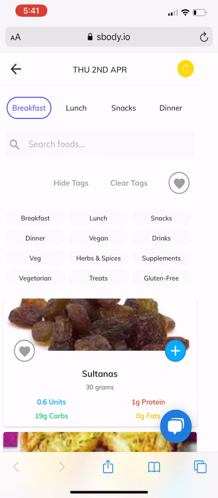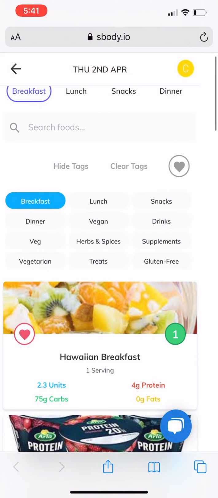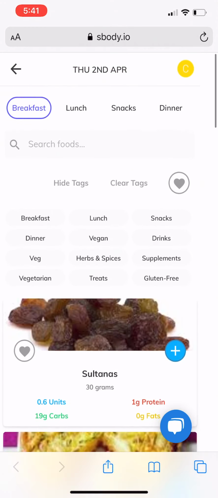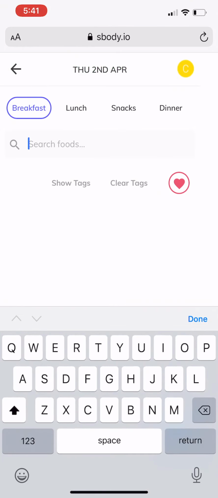So let's say, for example, we're on the breakfast one and we really liked that Hawaiian breakfast. You can heart that, and that means it's added to your favorites, so that whenever you come back to this, you hit that little heart button, and your favorites will then come up. So the Hawaiian breakfast will come up. You can unheart it to unfavorite it. So let's get rid of that heart.